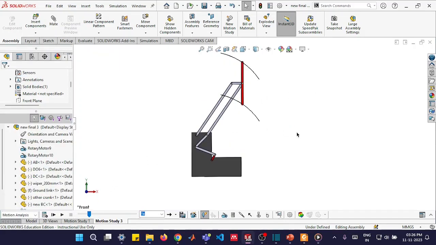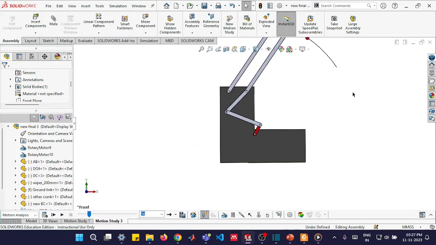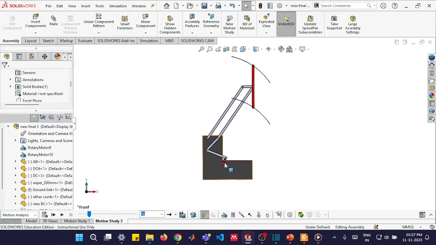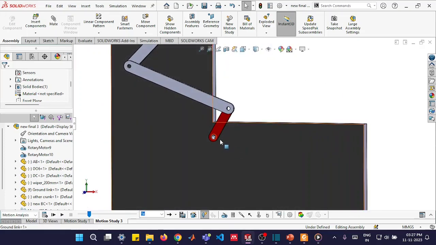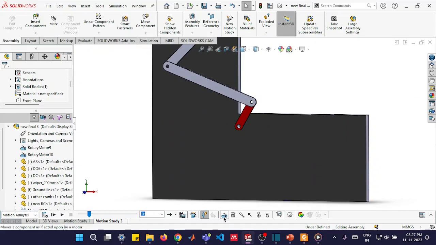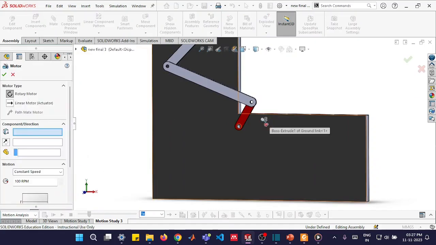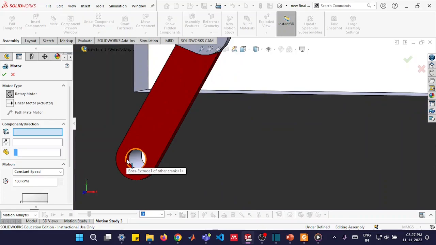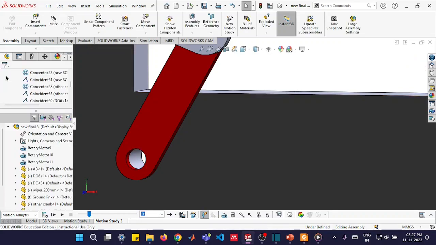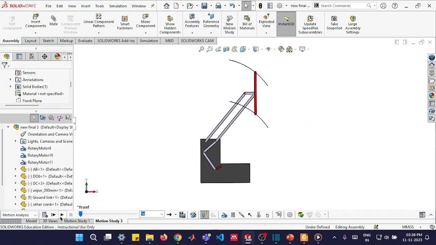Now we will be simulating the mechanism using the motion analysis feature or the new motion study feature. Now, in the motion study feature, we will be putting a motor here at the crank position. The motor is available here. We can just click on this and select the part where we need to put the motor. We'll be putting it here. So yeah, this is the direction in which the motor is going to turn. Let us have constant speed and the RPM is set to 10 and click on OK. Now let us run the mechanism.